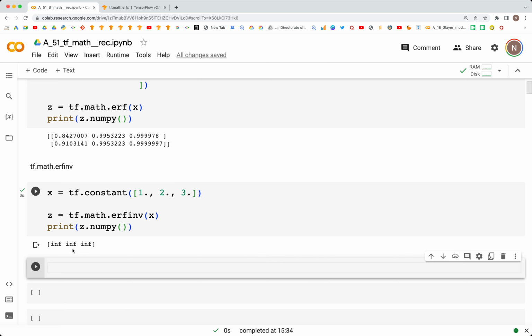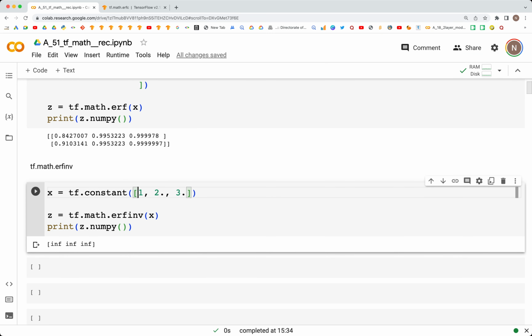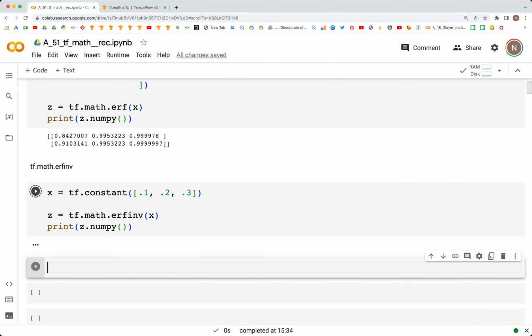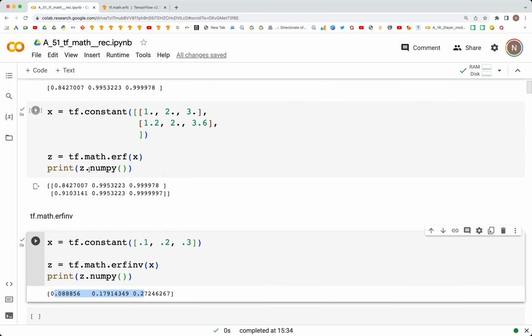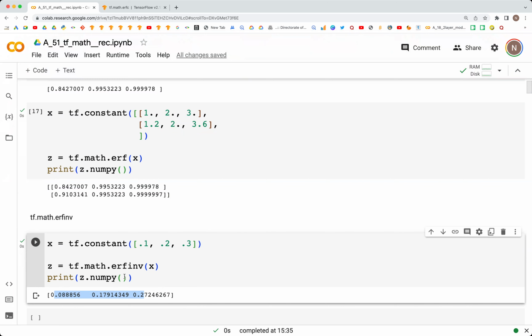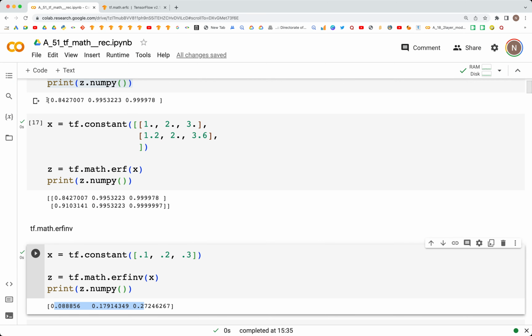In this case, this gives us infinity values. Why don't we change these values, they are much too large. Let's change this to maybe 0.1, and 0.1 should be fine. Let's change this to 0.2 and this to 0.3. And now when we run this, we get the inverse values for the error function.